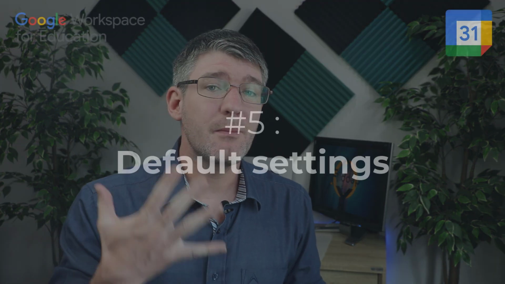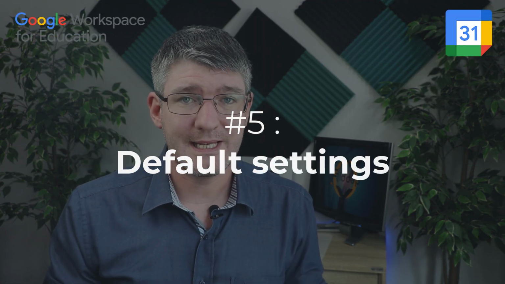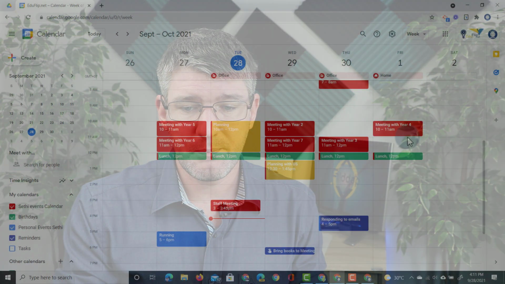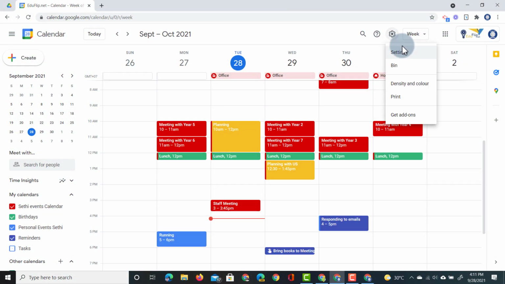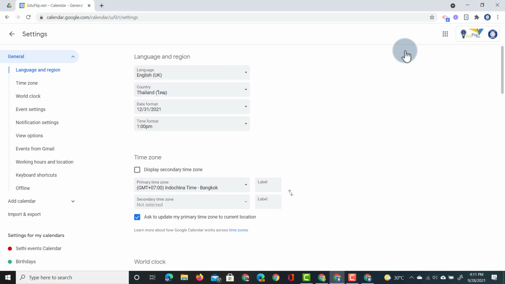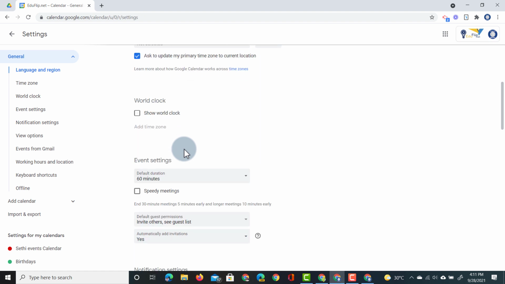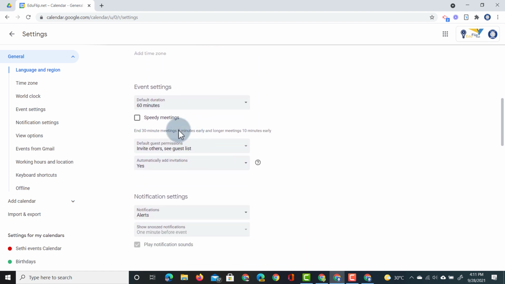Which brings us to tip number 5, check the default settings for your calendar. So let's jump into the settings. In our settings, we're going to click on settings and find the default settings. What are the defaults? Well, here we have default languages, regions, as well as different ways that our events are set. So these defaults can be changed.